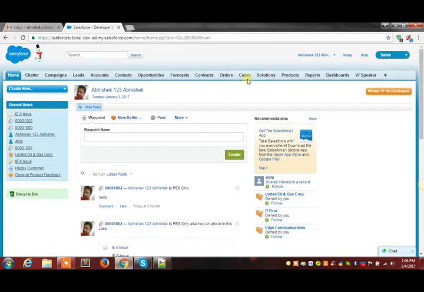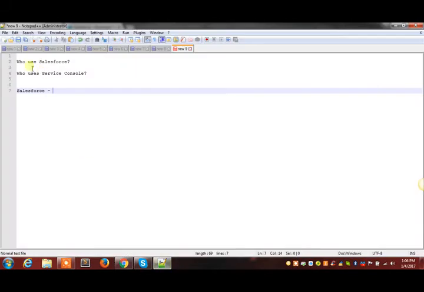So let's discuss the service console today. Before we start with the service console, we'll discuss some points on how Salesforce and the console work. You might have a question in your mind: who uses Salesforce, and who uses the service console? So let's go with Salesforce first.